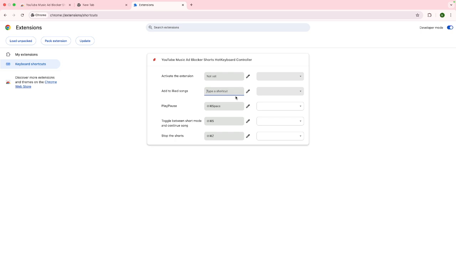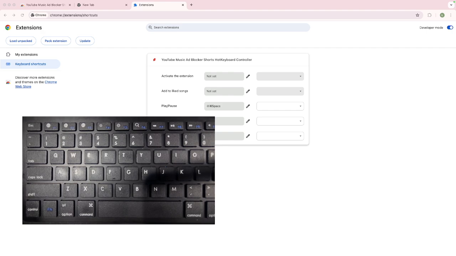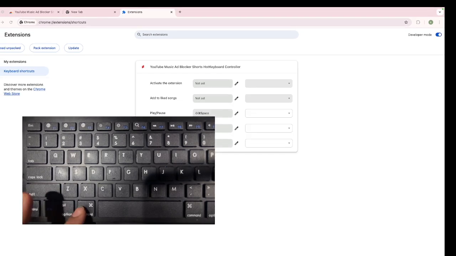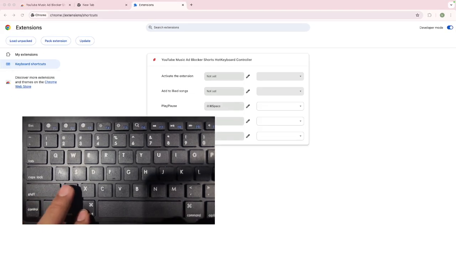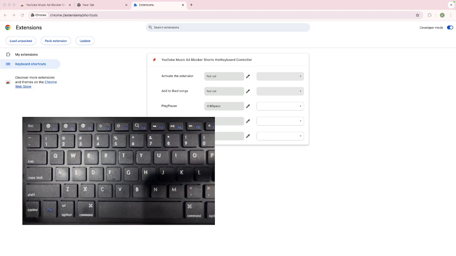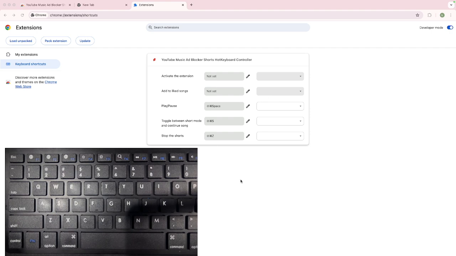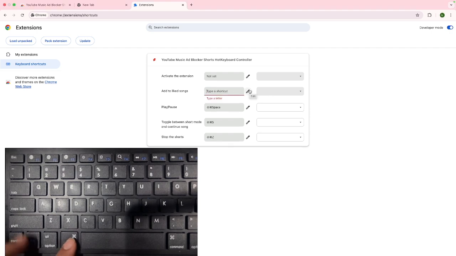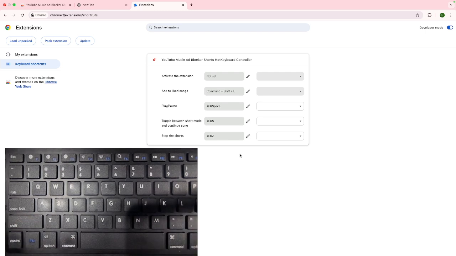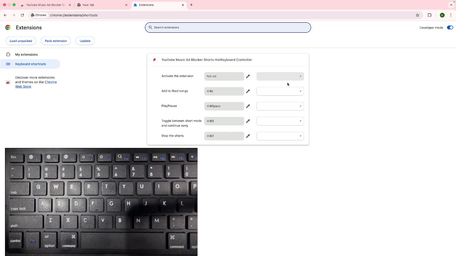In order to assign it, I will turn on my keyboard real quick right here. I hope you can see the screen better now. Click on the edit, Command Shift L, reassign the value back, and just reload the page. It will nicely start allowing you to assign the global values.